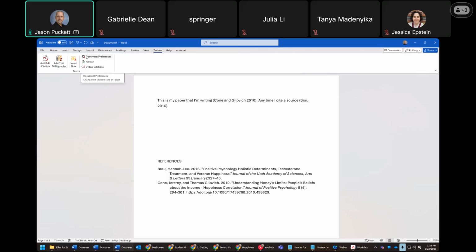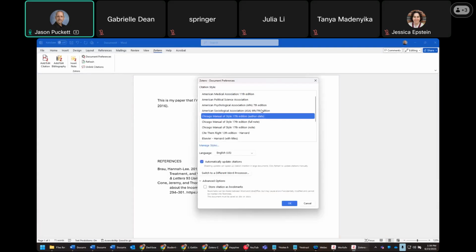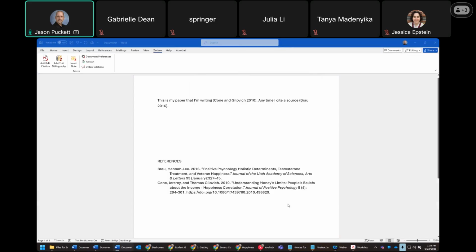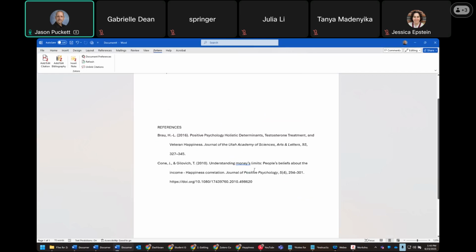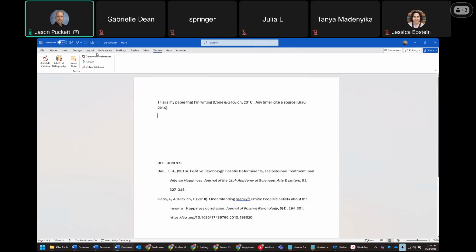This one I do use occasionally, document preferences, and all that does is just change the style. So if I want to change this from Chicago to APA, I can do that. Not a huge change, but there's a change here. Refresh will just reread all this info out of the Zotero library. It automatically refreshes every time you add a citation. But what it does is it just checks this citation in my Zotero library. And if I've made any changes in the Zotero library, it updates those changes here. Again, rarely need to use that.